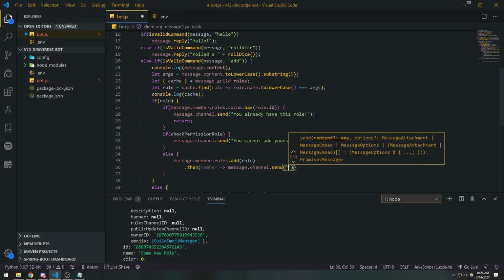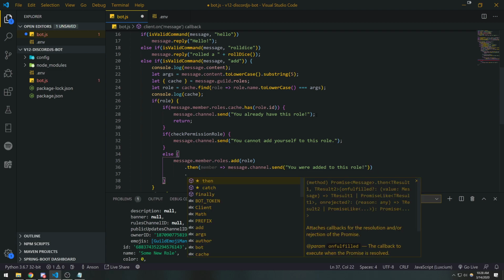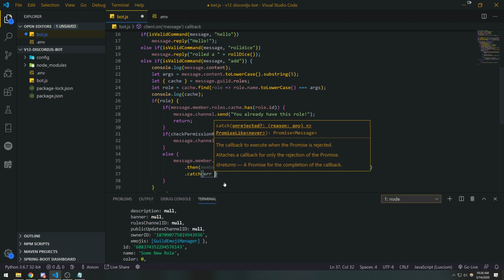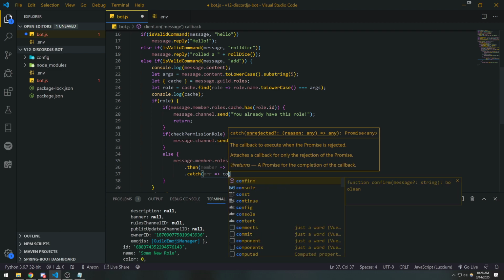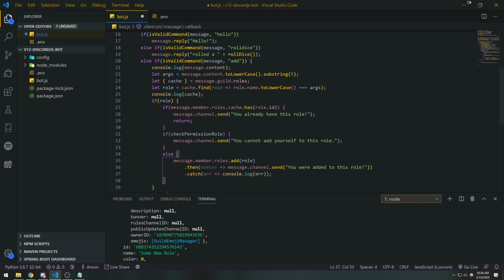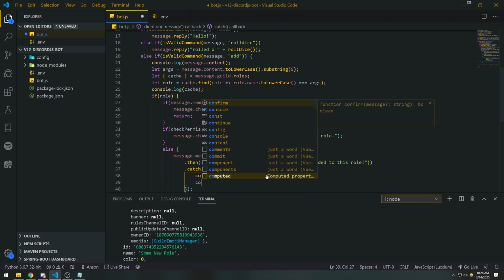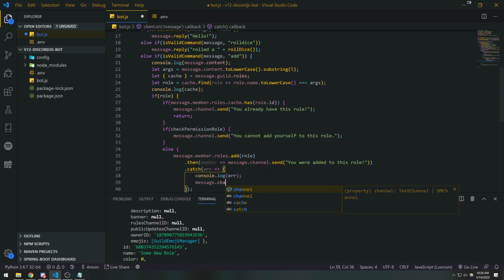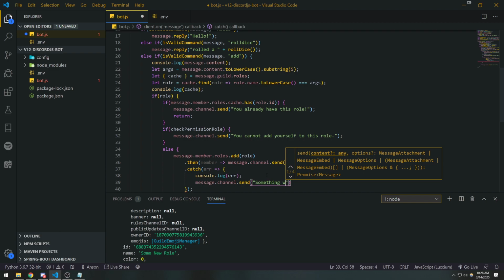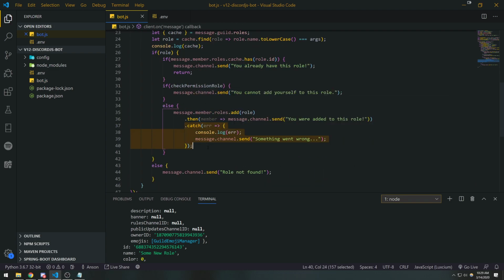I'm going to say message.channel.send, "You were added to this role." An error might be thrown, so I'm going to catch that error, and we're just going to log it to the console. We can also send another message, something like message.channel.send, "Something went wrong." An error will happen if the bot does not have permissions, and I'll show you in just a sec.